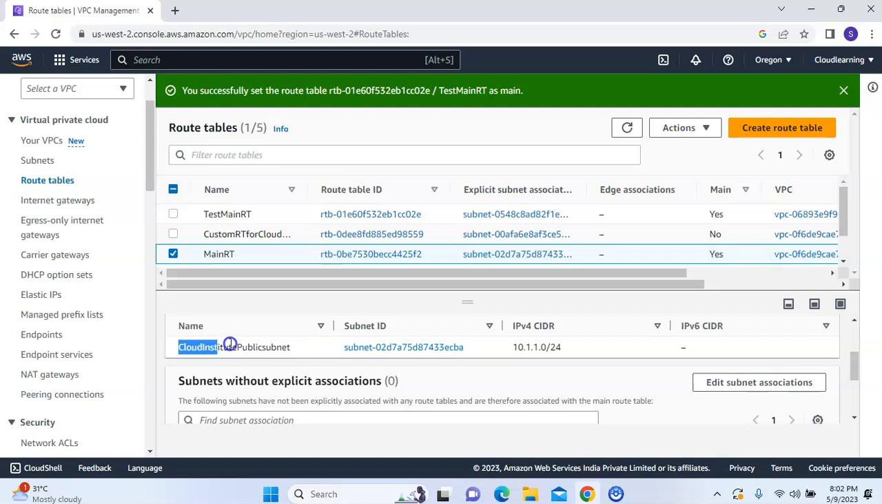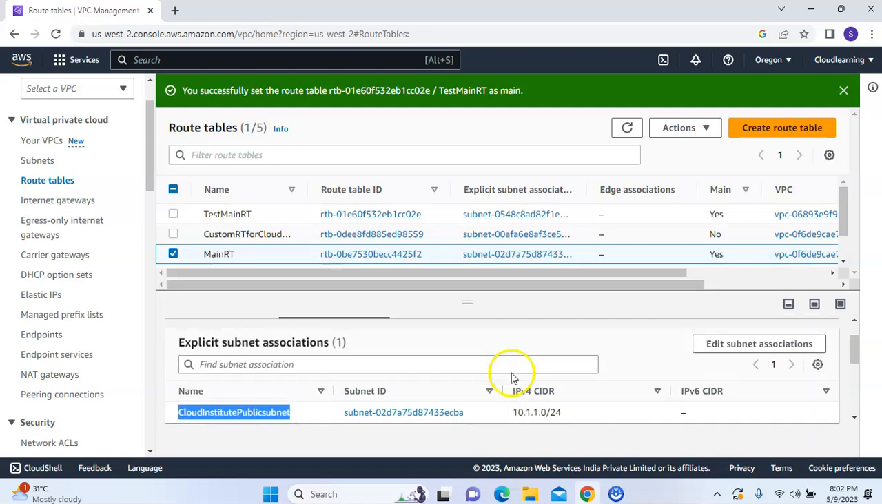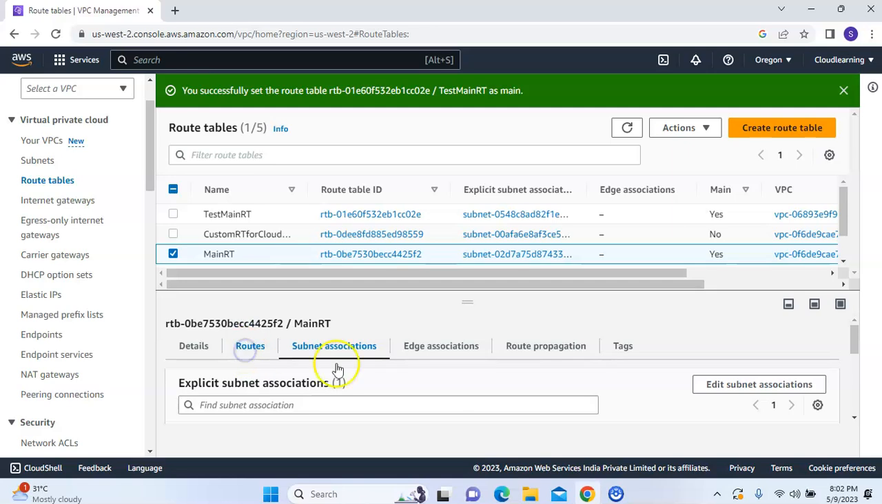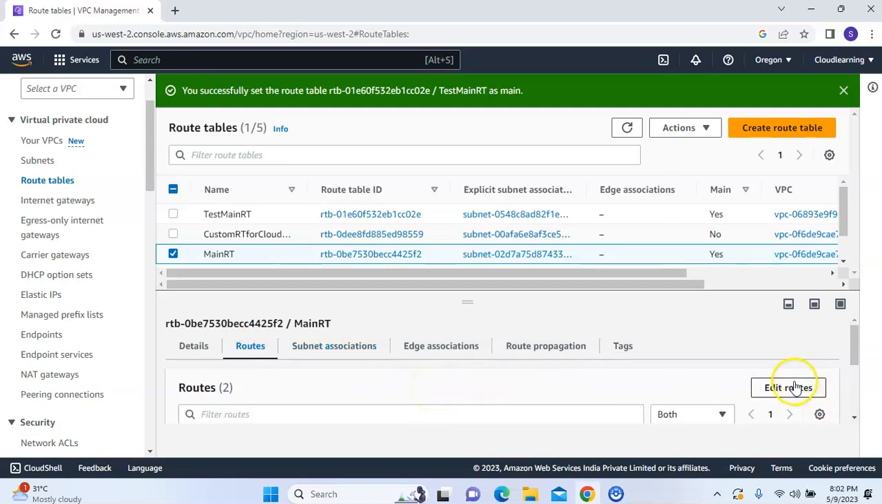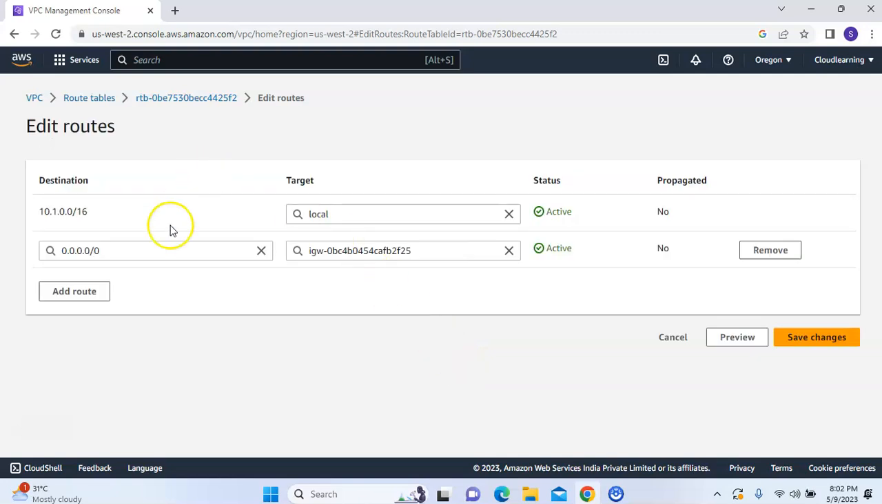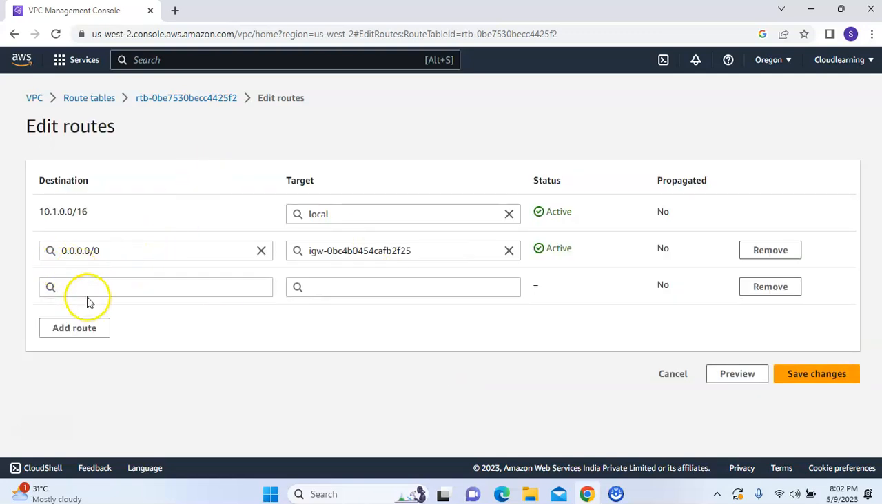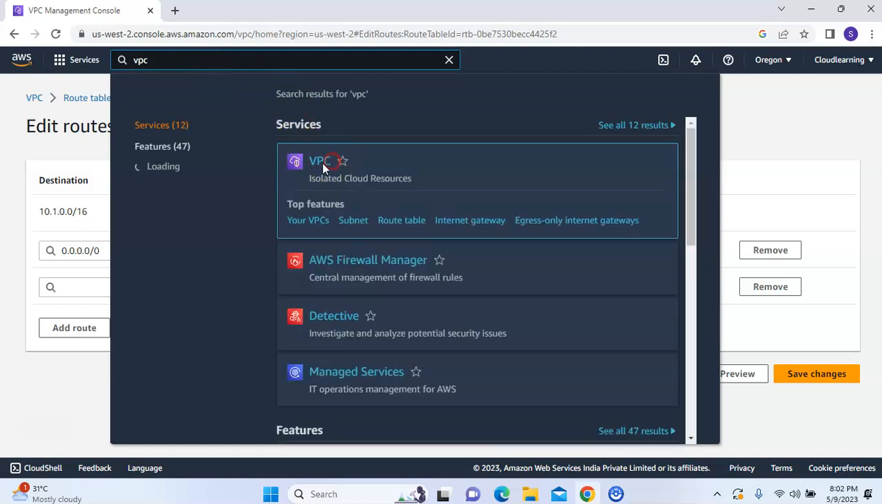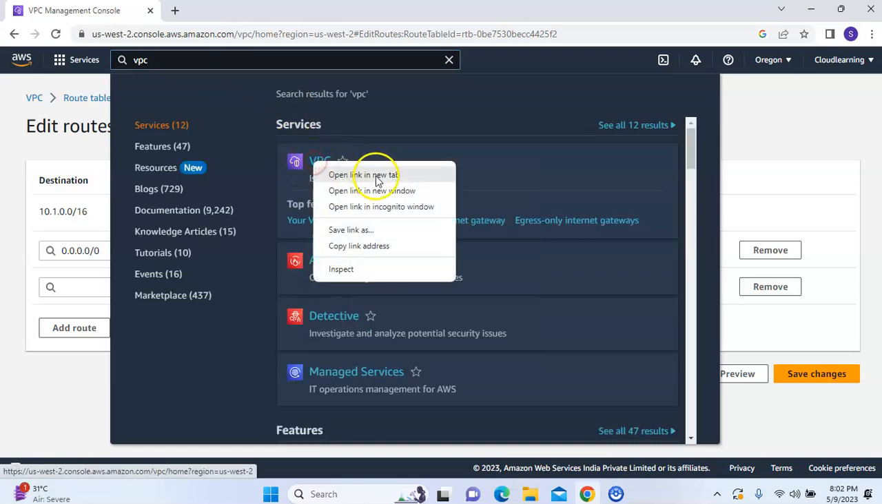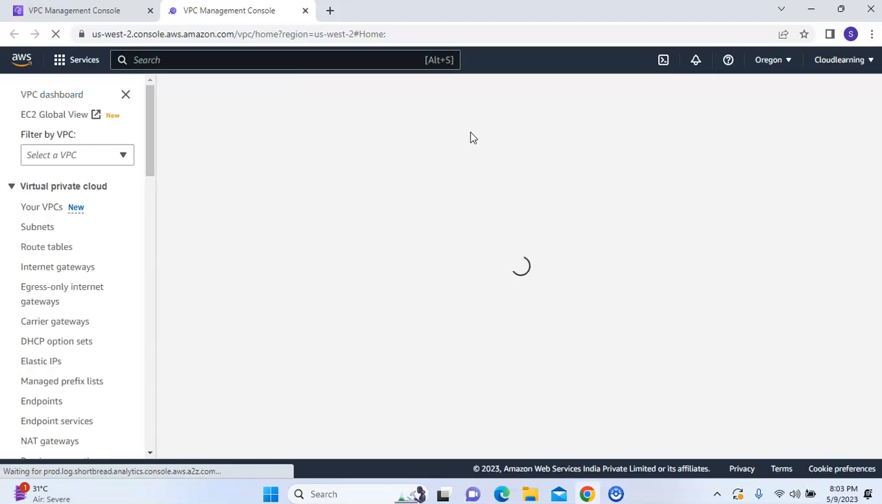Here you can see this is a public subnet, the Cloud Institute public subnet. Then I'm going to add a route. I'll click on routes, click on edit routes, and add a route. The destination CIDR block is going to be the destination VPC's CIDR block. So we just need to know the test VPC's CIDR block. How can we find that? I'll open up the VPC dashboard in a new window, and we can note the test VPC CIDR block that we can update in the Cloud Institute VPC's main route table.